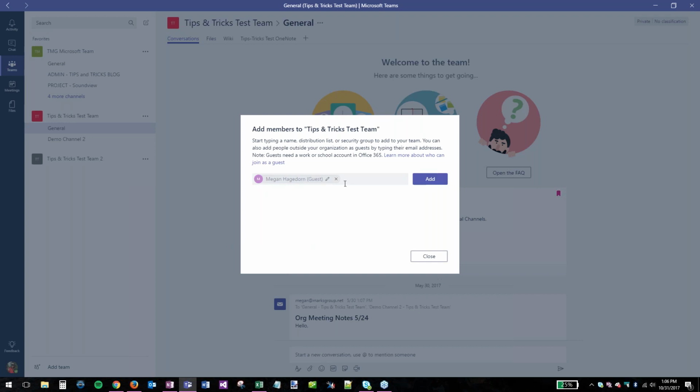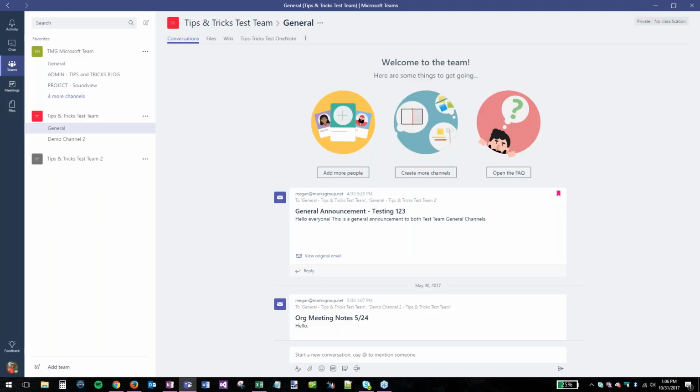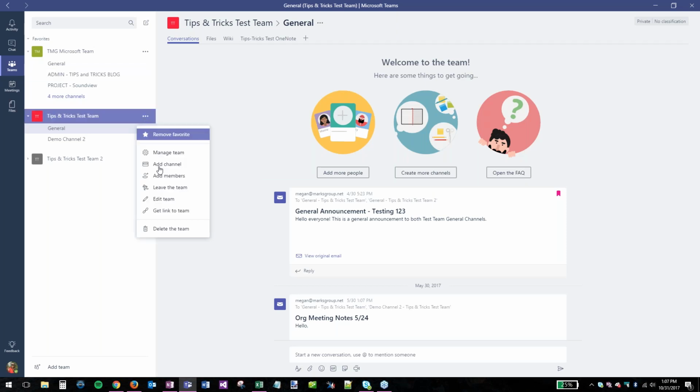So I'm not going to actually click add because that's not a real email, but if you did click that, they would receive an email invitation linking to this with instructions to install Teams, I believe, as well. So that is how you add users to a team.